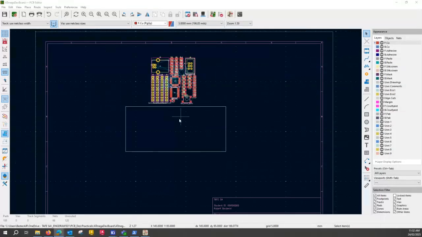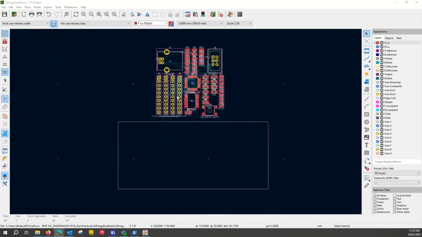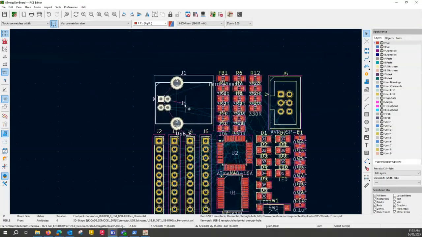Okay, so let's start placing components on our PCB. What I'll do is lay it out in a similar way to what I've done in the schematic. Obviously, it doesn't have to be exactly the same. You have to find some sort of logical layout which works for you. I'll place my USB connector first.